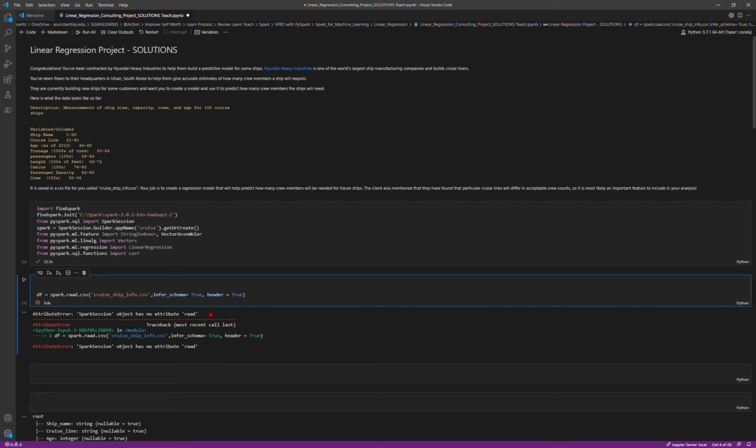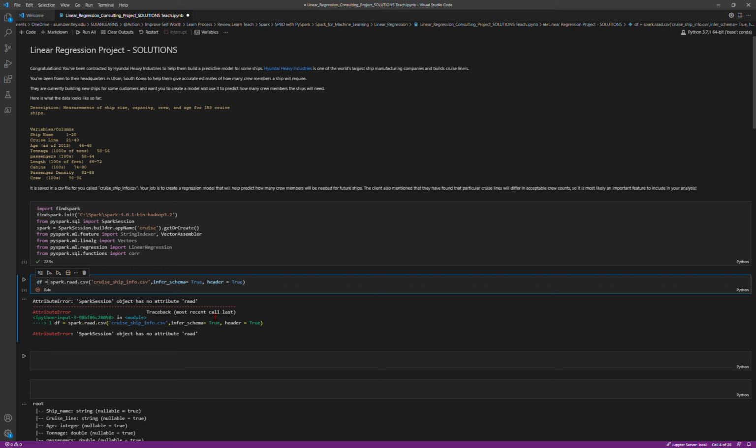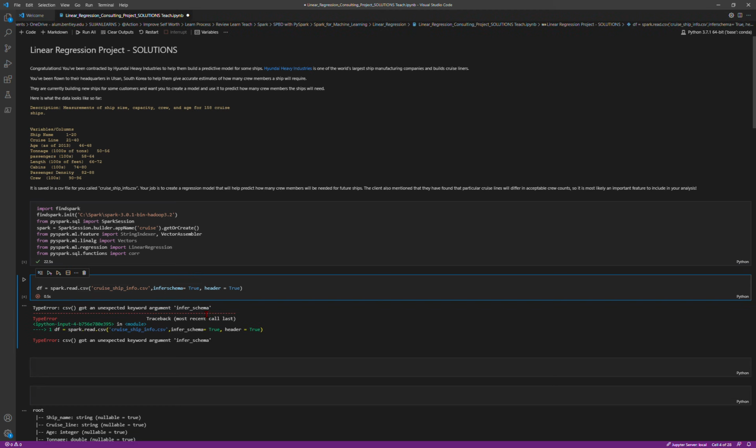Why is it giving me an error? It is giving an error because it's read, not rod. Now let's run this again. Read. inferSchema. There's no space after the comma in inferSchema. Let's run this again.